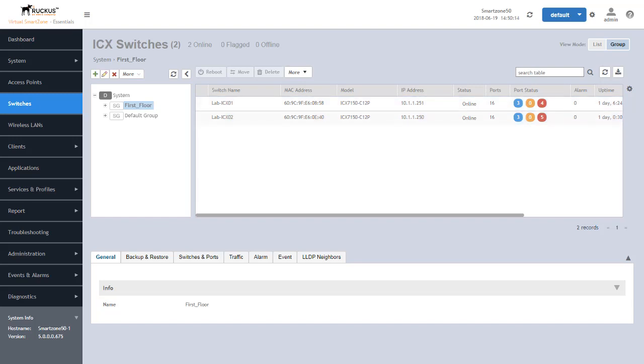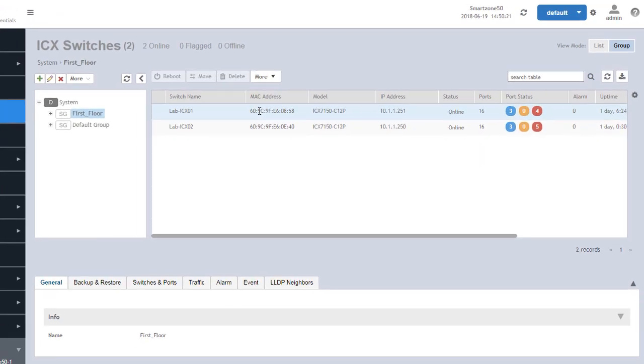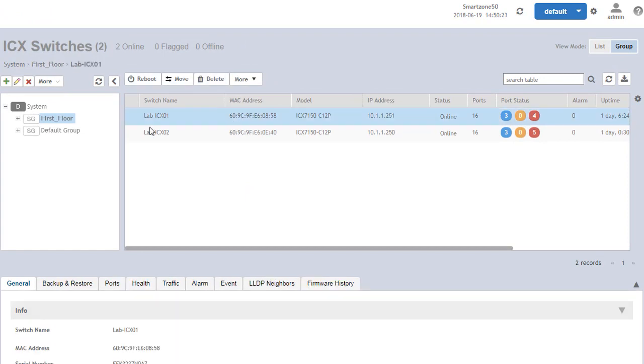So let's examine the information that is gathered for each switch that's assigned and configured within this group. First of all, we see a Lab ICX1 here. We see we have a switch name. We can see its status, which is online here. We also see the total ports in the switch, regardless of their status. So we can see there are 16 total ports. However, we can see their status over here in the three left icons.